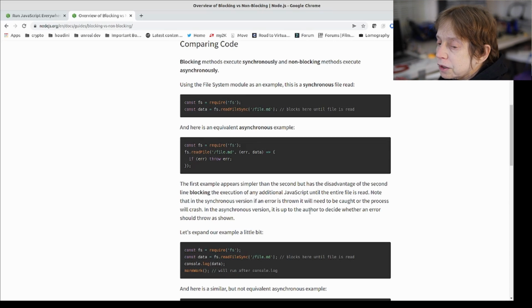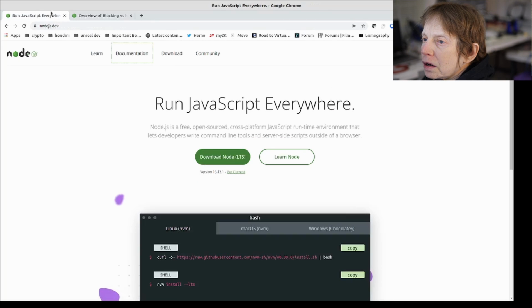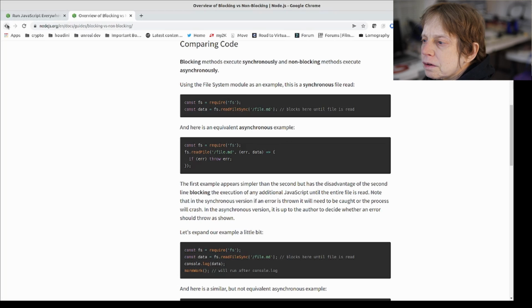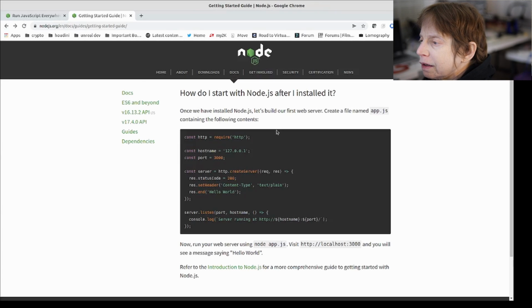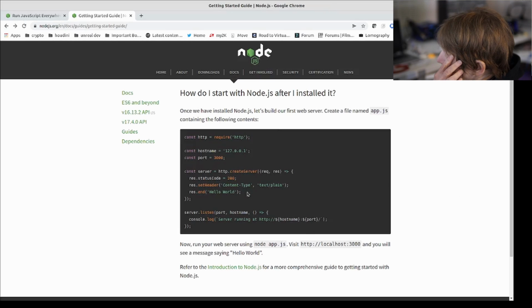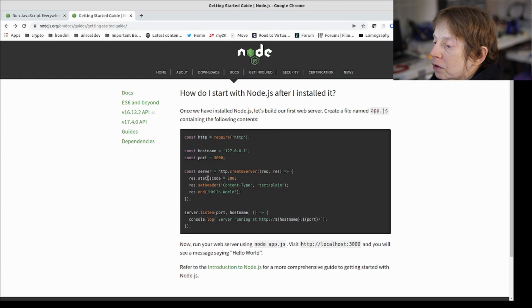That's going to be another video. I really want to get into the way they do this. But for now, let's go back. So let's see. We have a very simple example here of a web server. Basically, it creates a server, and once the server is created, it starts listening.